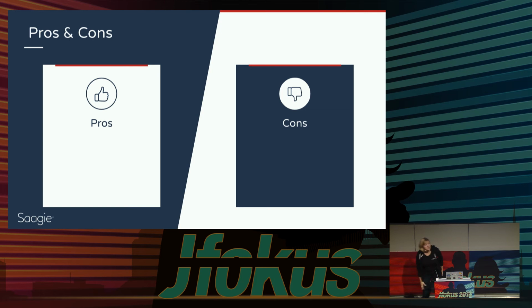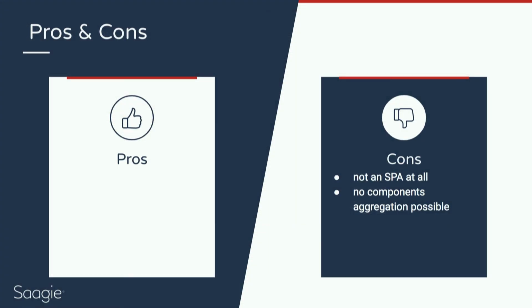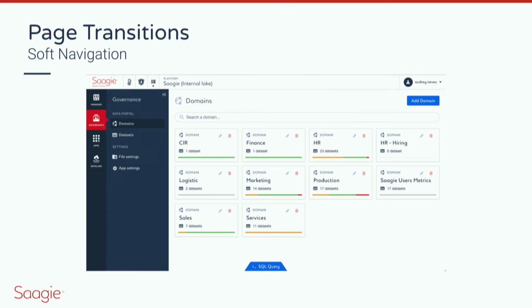So this solution works much better for us, even if it's not a single page application at all. And we can't aggregate components anymore. And actually, it's fine because it's not our use case. There is no point, at least at the moment, that we need to provide components coming from security into governance or the other way. So we don't have this case. And we are not really aggregating small components together. We are more likely aggregating single-page applications together. And that's the moment where we're going to talk about page transitions.